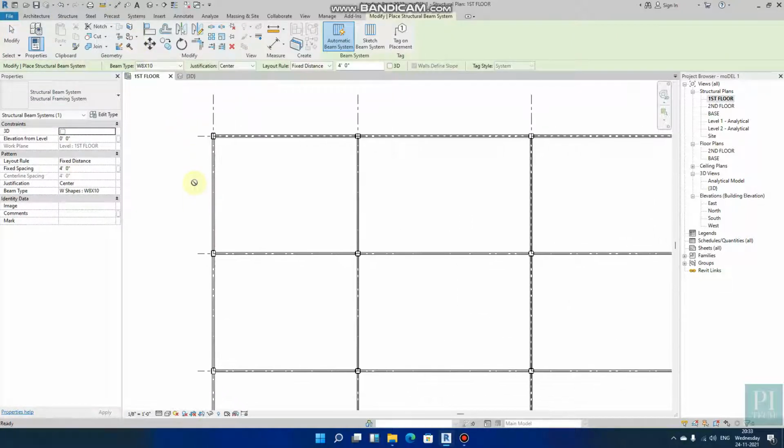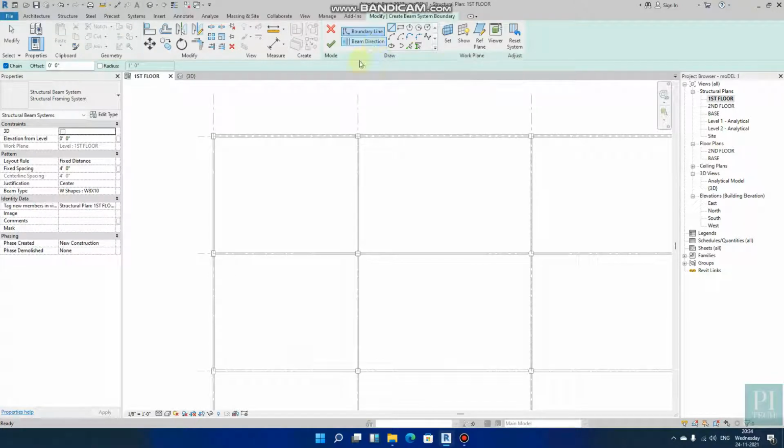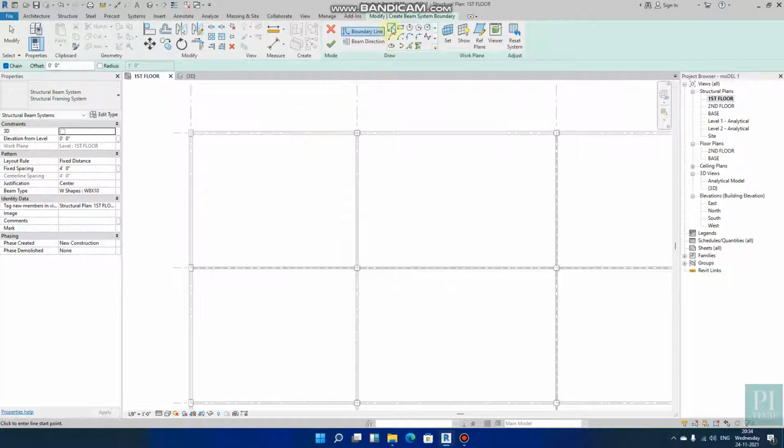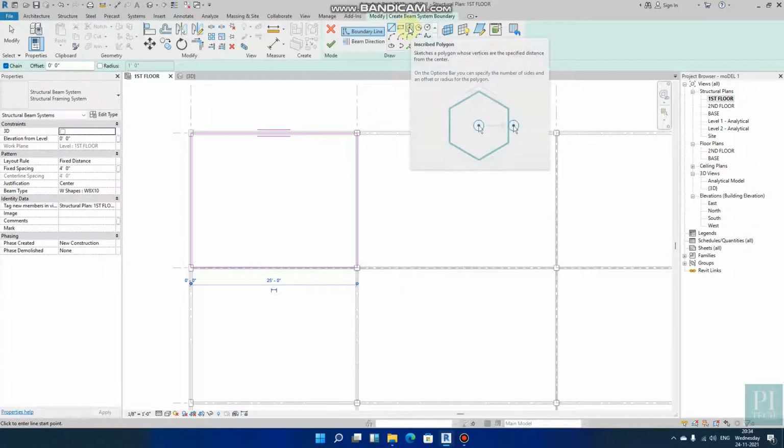Now in order to do this, there are two options. Number one, an automatic beam system, and number two is the sketch beam system. So let's just start with the sketch beam system first. First we have to predefine a boundary within which the beam system is going to be placed. In order to do so, you can use a line and create a boundary like this, or you can also use rectangle, polygon, whatever the size is.